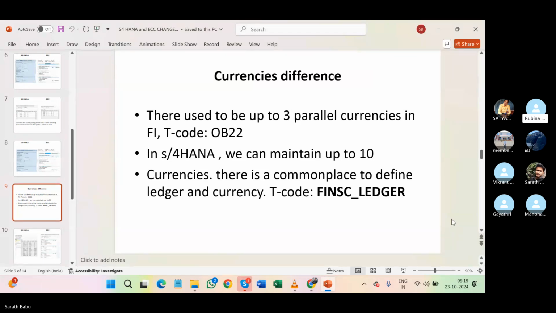But coming to S4 HANA, we can set up 10 currencies, and we can define the ledgers and currencies using the T-code FINSC_LEDGER. Here we can define ledgers and currencies in S4 HANA. Nearly 10 currencies can be defined: the global currency and local currency are defined in S4 HANA, along with 8 freely defined currencies. But in ECC, only 3 currencies are available.